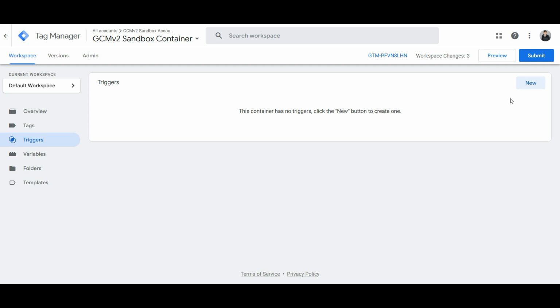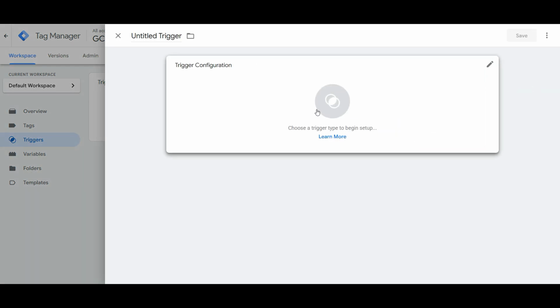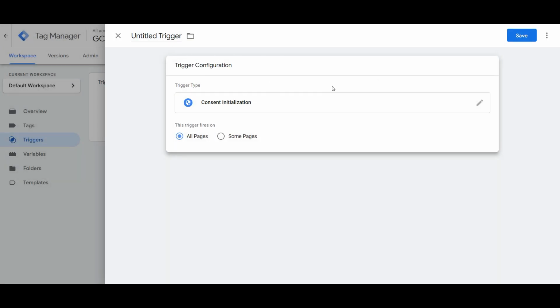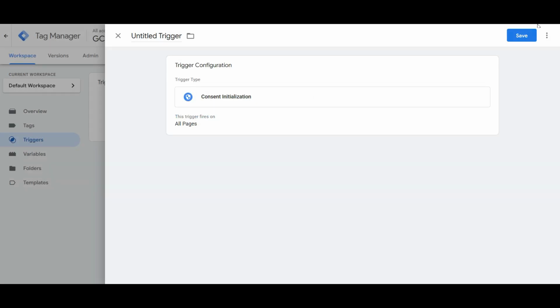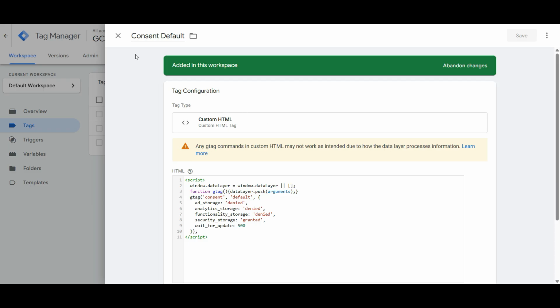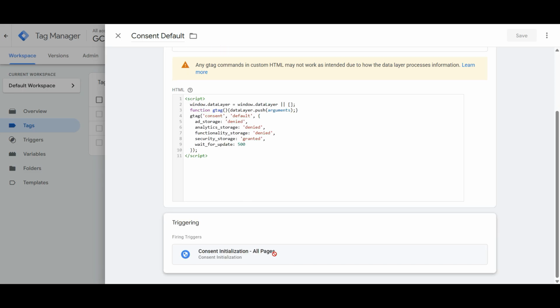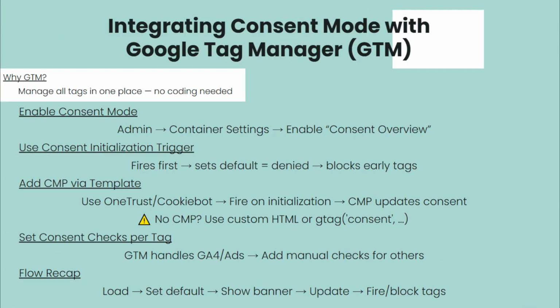Using a CMP with GTM. Many consent management platforms, CMPs, provide GTM tag templates to make integration easier. For instance, if you use OneTrust, Cookiebot, Complianz, etc., you might find a template in GTM's community template gallery for that CMP. These templates usually handle the heavy lifting: displaying the consent banner, capturing user choices, and using GTM's consent API to set or update the consent status accordingly.